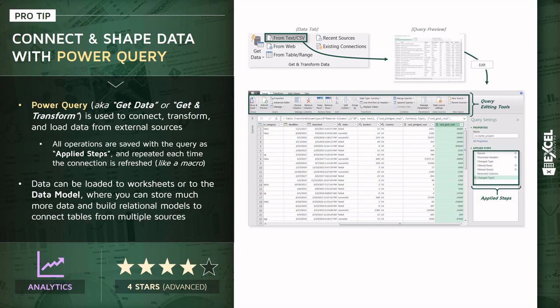a window in the lower right called Applied Steps. Now, these applied steps are absolute game changers because essentially what's going on here is that every time you make an adjustment or transformation, any operation that you apply to your table gets recorded as a new applied step, exactly like steps get recorded in a VBA macro.